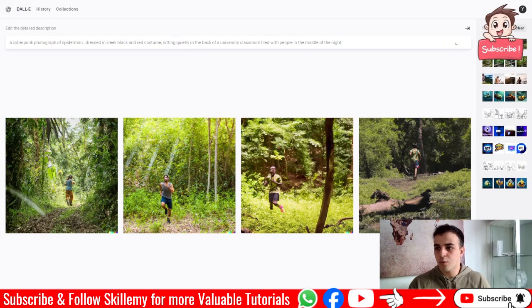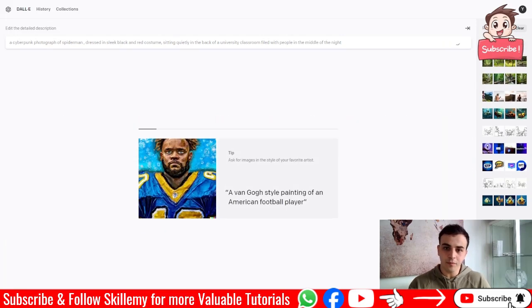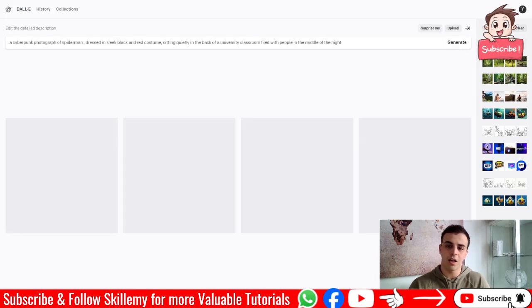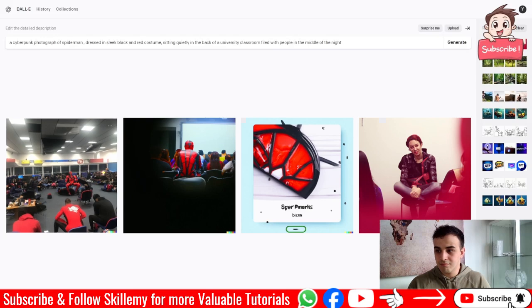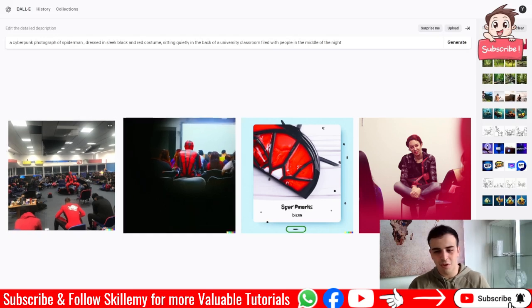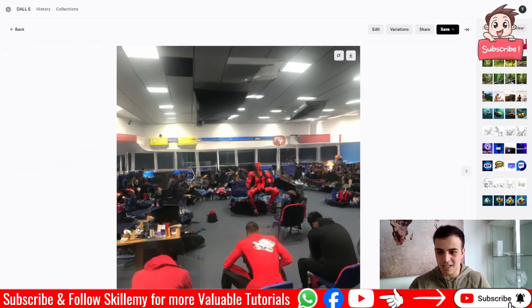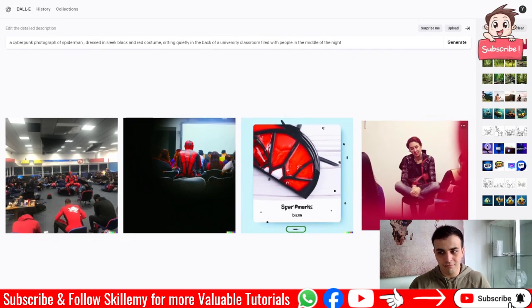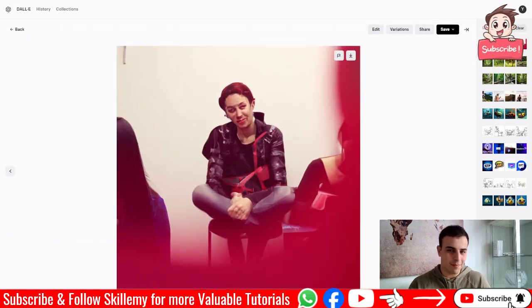So if we click on the generate button, here we want to generate a cyberpunk photograph of Spider-Man dressed in a sleek black and red costume, sitting quietly in the back of a university classroom filled with people in the middle of the night. Alright, so this is what we got. As you can see, it doesn't really make a lot of sense. There is no Spider-Man here. This is not Spider-Man at all, once again.